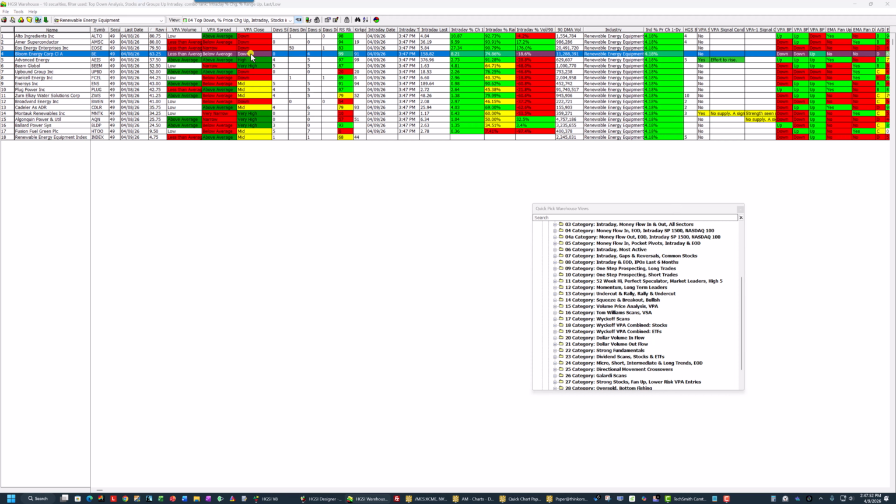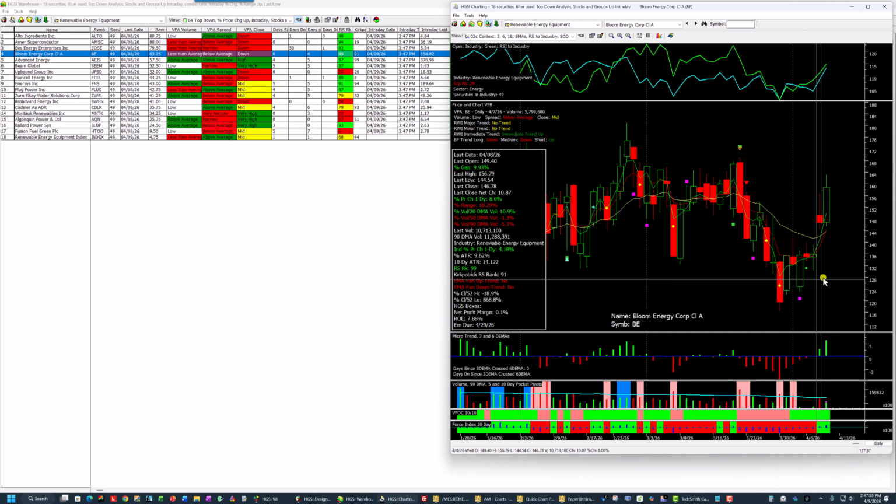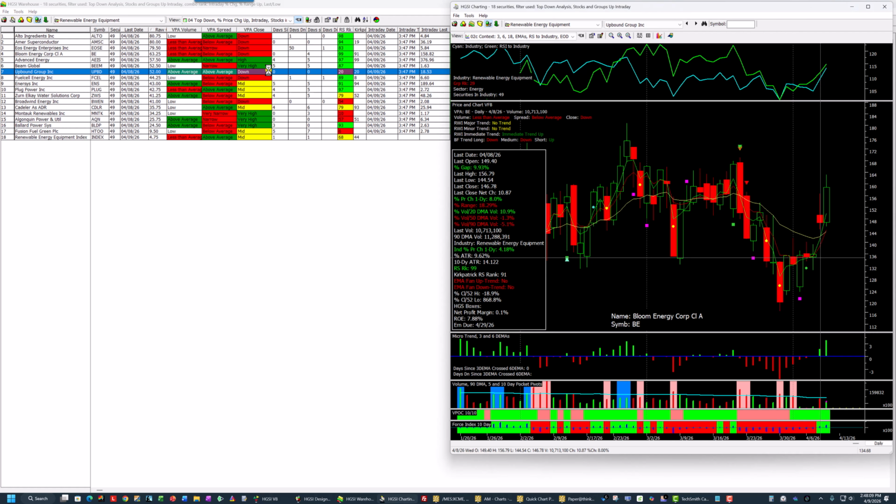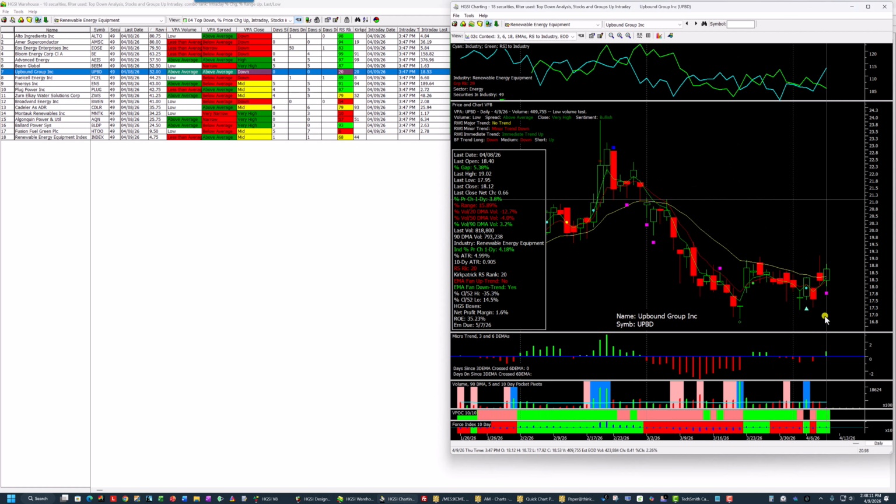Let's take a look at Bloom, and then I'm going to get out of here. Okay, here's Bloom right here yesterday on the gap up, and it's going higher now. One more. Upbound group, never heard of it. But this stock's been in a downtrend. You can see that with the 18 and the 3 and the 6, but the 3 has crossed over today on a test. So that might be one you want to look at.